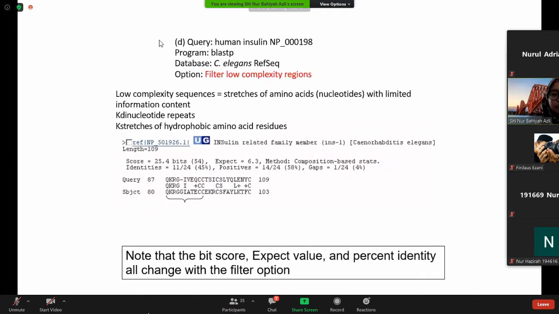And again, for the fourth example, if you're still using the same query, program, and database, but now we choose filter low complexity regions as our option, the scores, E-value, identity, and positive values all change. They change much, and the query result sections also.